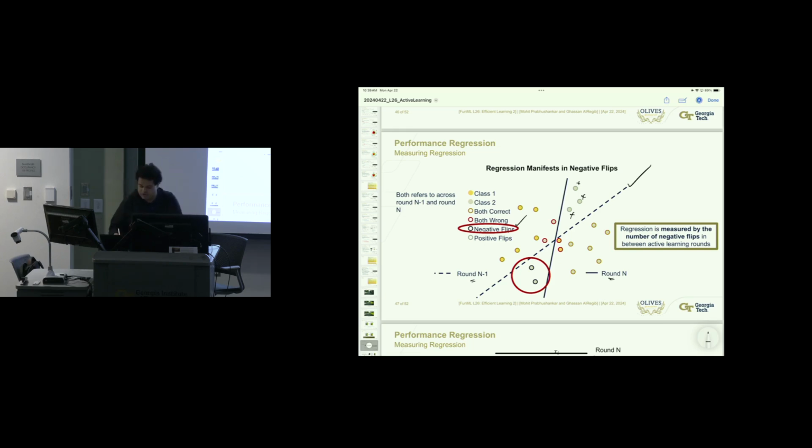Now you move on to round n, where you have a new classifier. And at this point, all these 3 things are now classified correctly, but these 2 have regressed. In other words, they were classified correctly before in round n-1, but they have now been classified incorrectly in round n. Now, the overall accuracy has increased between round n and round n-1 because these 3 images have been classified correctly. The overall accuracy has increased, but these 2 data points are problematic in that they have regressed.